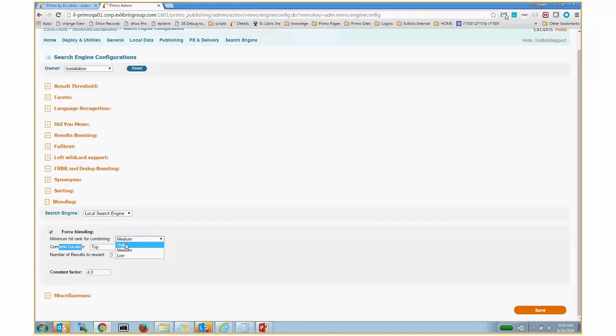And high, of course, only I want very relevant, very high scores to be boosted up. If it's not a high score, if it's not a relevant score, I will not want you to combine the local results with the Primo Central. I don't want it up, okay? I want only really relevant. Okay, and here you can play around with this parameter to see how much you want the local collection to anyhow be boosted up.